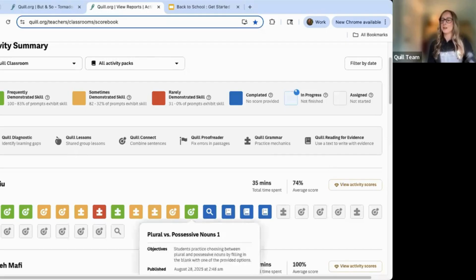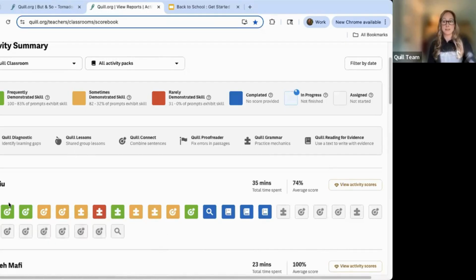for Evidence. And you'll notice that the activity squares also have different colors, and there's the key at the top of the page that will help you understand what each of those means. So our green is frequently demonstrated skill. So this would be between 83 and 100% mastery. Orange is 32 to 82%. Red would be 0 to 32%. Blue, completed but unscored. Light blue, being started but not finished. And gray, being not started.